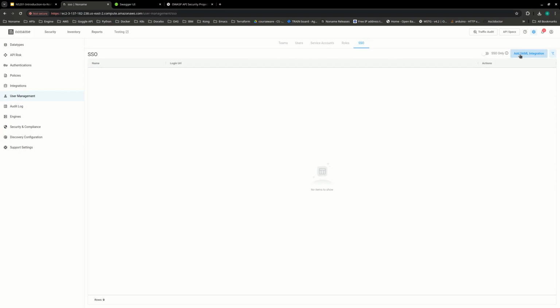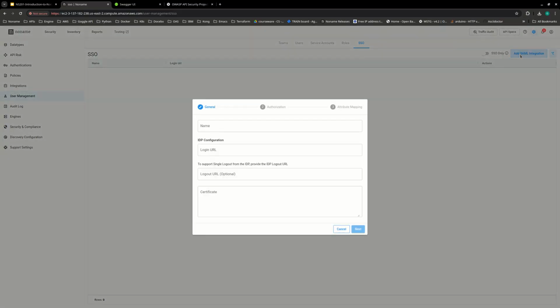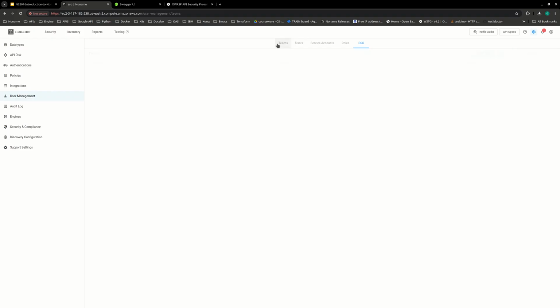SAML 2.0, if I select this add SAML integration, I can come in here, specify the name, specify login, logout, certificates, move next to the authorization, attribute mapping, and so on. Personally, I'm not an expert in SSO integration, right? So those of you who are more of an expert in this type of integration should be able to identify and recognize all of these different fields, and the values that they require. All right, let's cancel from here, and we're going to start with teams.